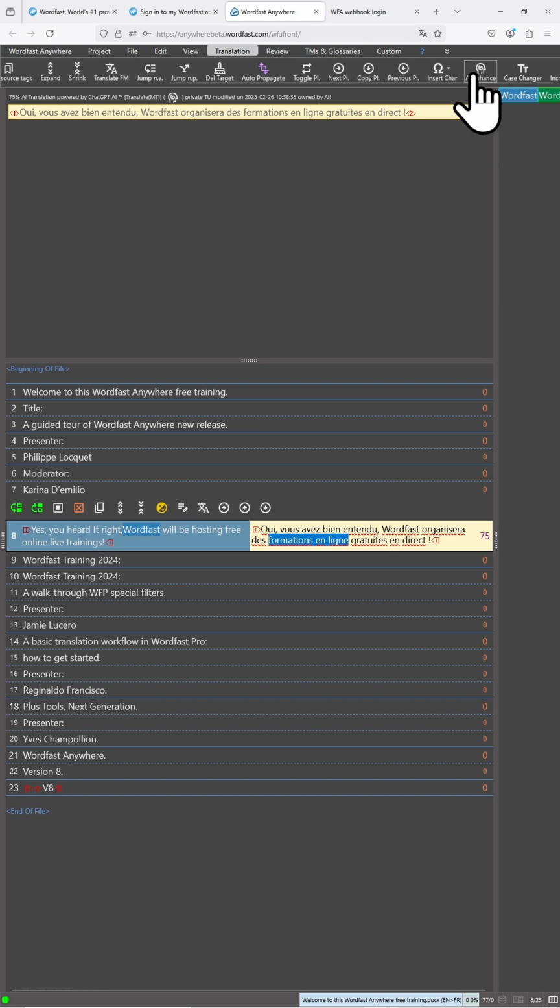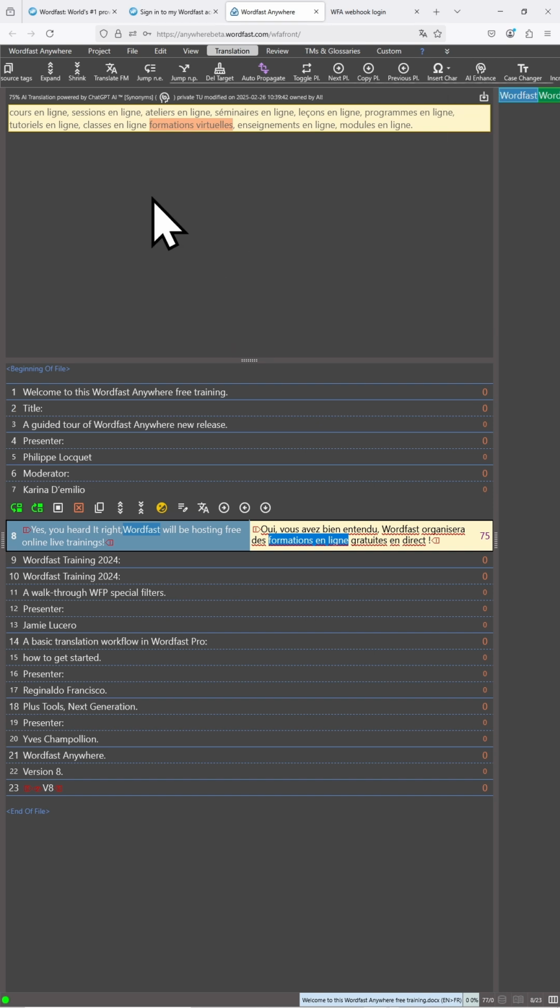So let's try that. Let's click on AI Enhance and see if this works. Okay, so I do get several options, each one of them separated by a comma. And for the current context, ChatGPT thinks that this one, formation virtuelle, would be nicer to use than the other ones. Okay, so that gives me that information, and if I want, then I can just change that in my target because I have gotten that useful information. So that's how adding a prompt to WordFast Anywhere works.